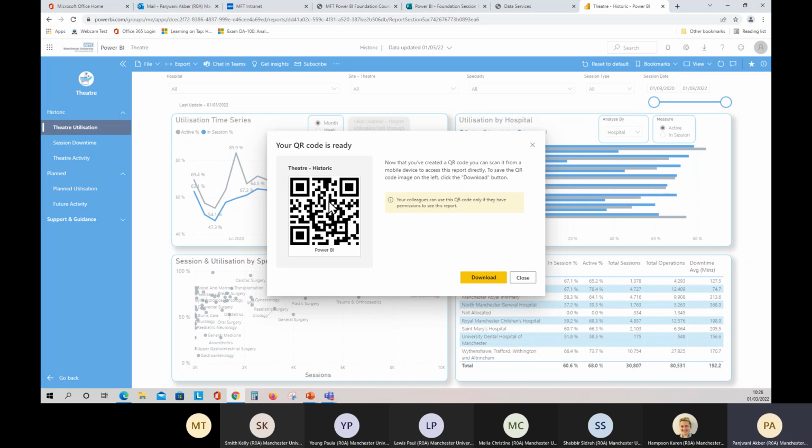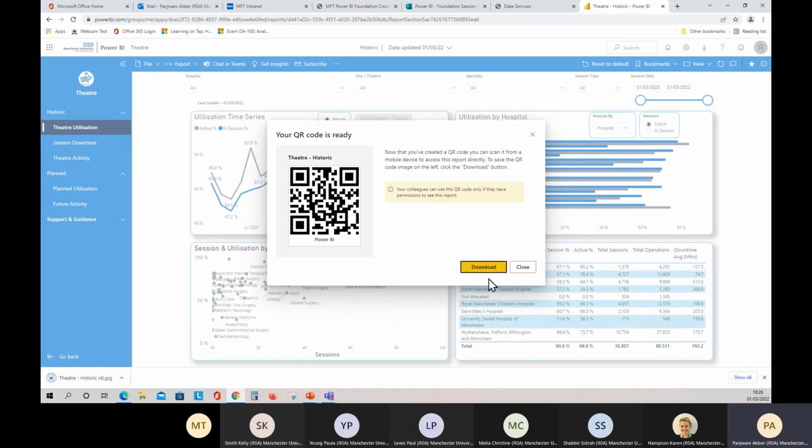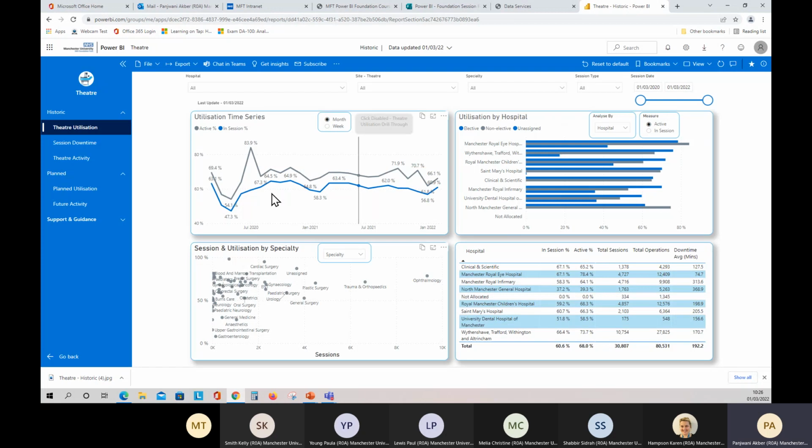All you do is take your mobile phone, point at it and click, and then it will automatically take you to that dashboard as long as you have access to the dashboard. You can even download it and then send it to someone so they can have access as long as they've got permission to go to that dashboard. So you can actually look at all this information on your mobile phone if you wanted to do so. So that's generate a QR code.